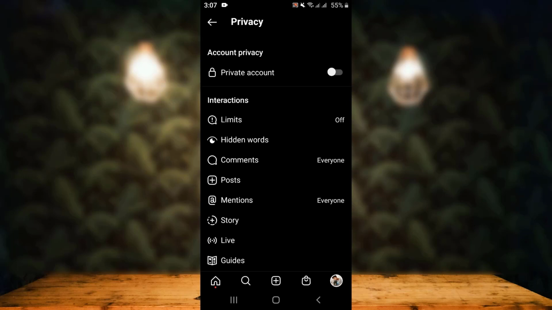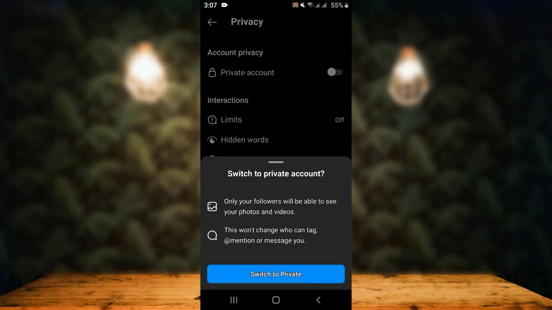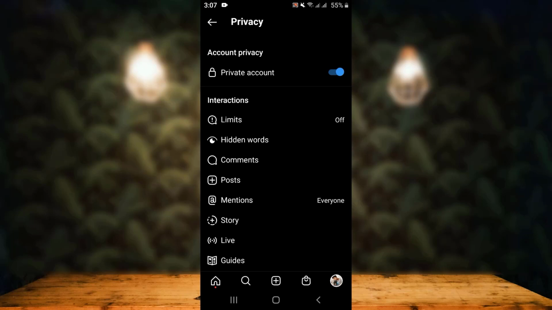Now in order to make it private account, all you have to do is simply tap on the button. And as soon as you tap on the button, down there you can see a statement. So go through the following statement carefully and then tap on switch to private, which is right at the bottom. Now here you can see that this following button has turned into blue, which indicates that your account has turned into a private account. And that is how you can make your account private on Instagram application.